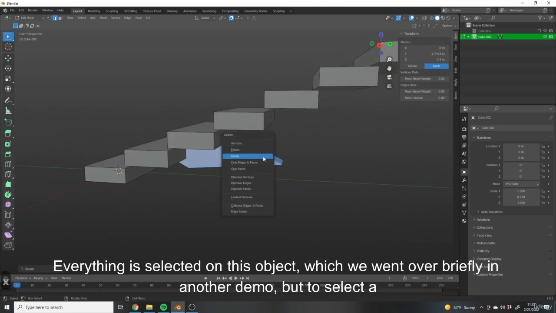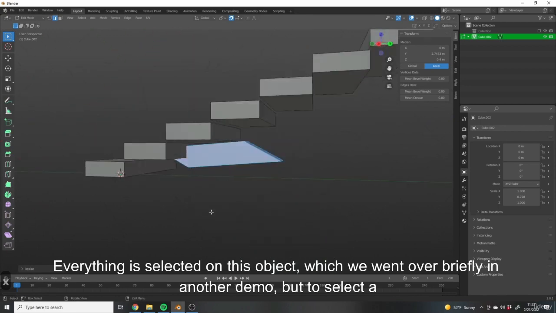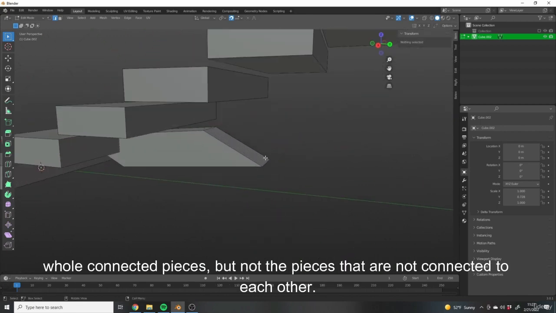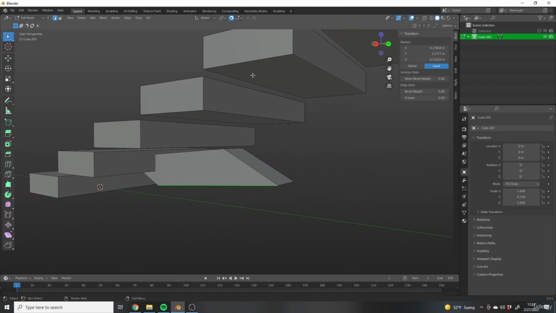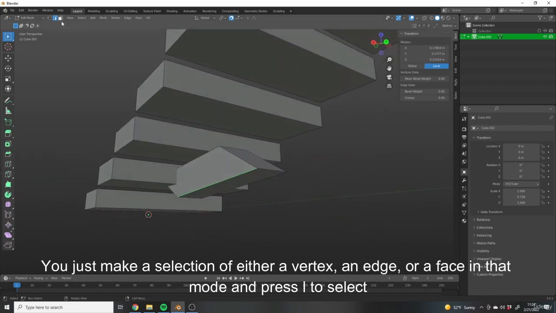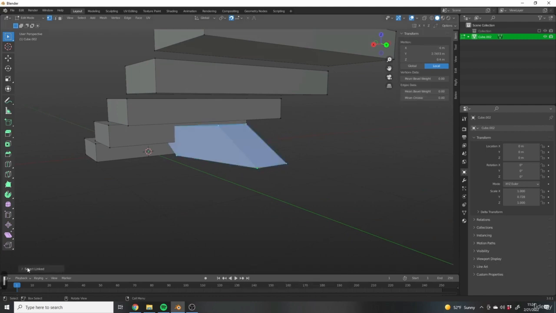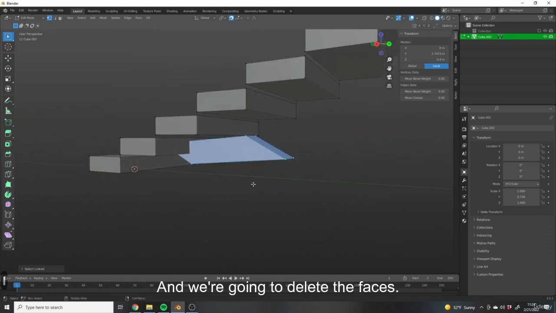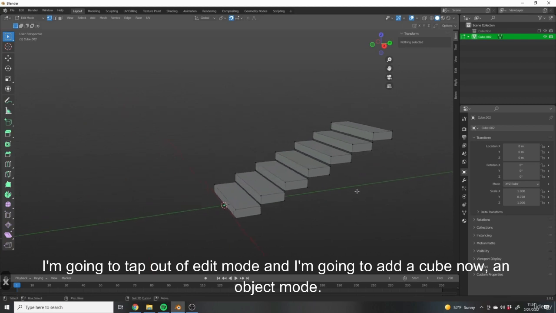Everything is selected on this object, which we went over briefly in another demo, but to select a whole connected piece, but not the pieces that are not connected to each other, you just make a selection of either a vertex, an edge, or a face in that mode and press L to select linked. And we're going to delete the faces. I'm going to tab out of edit mode.